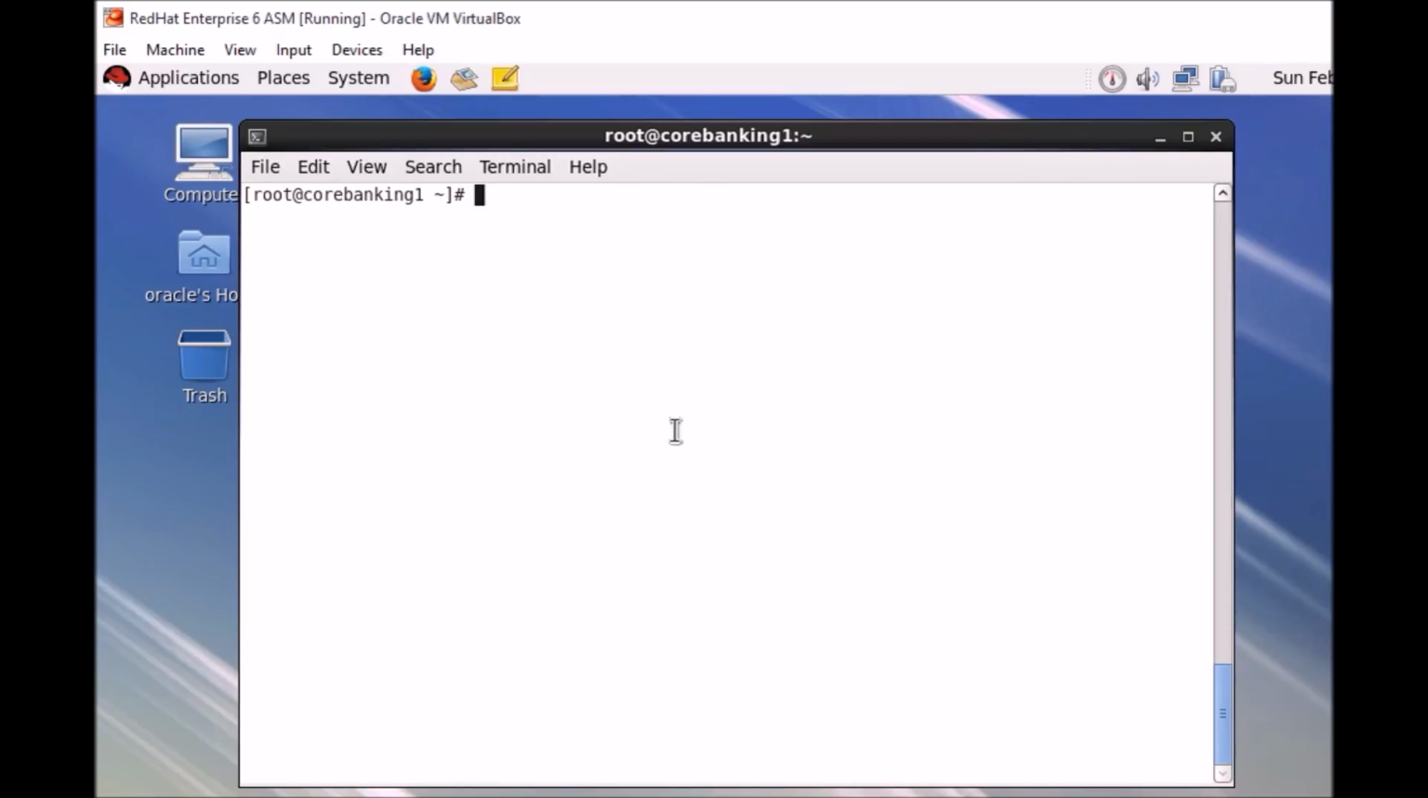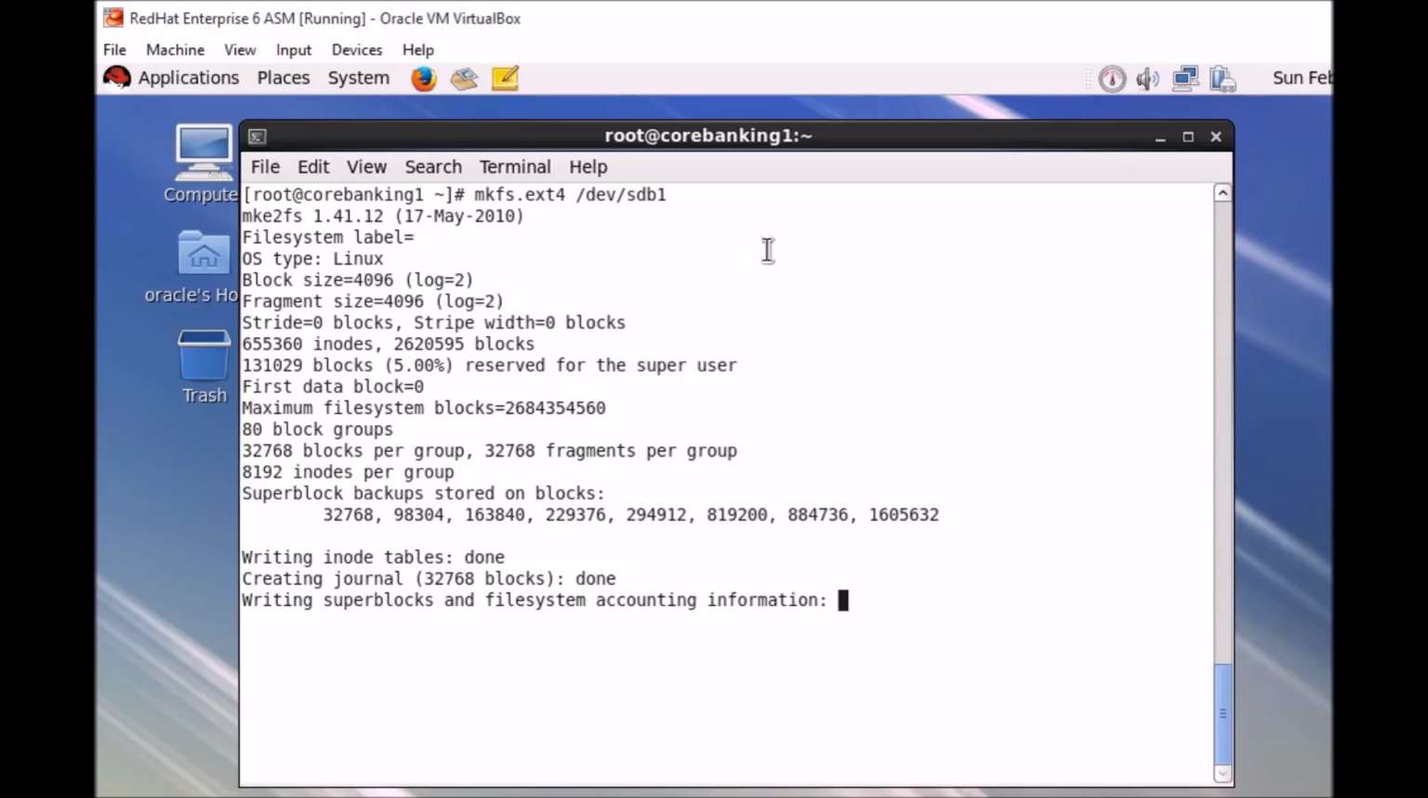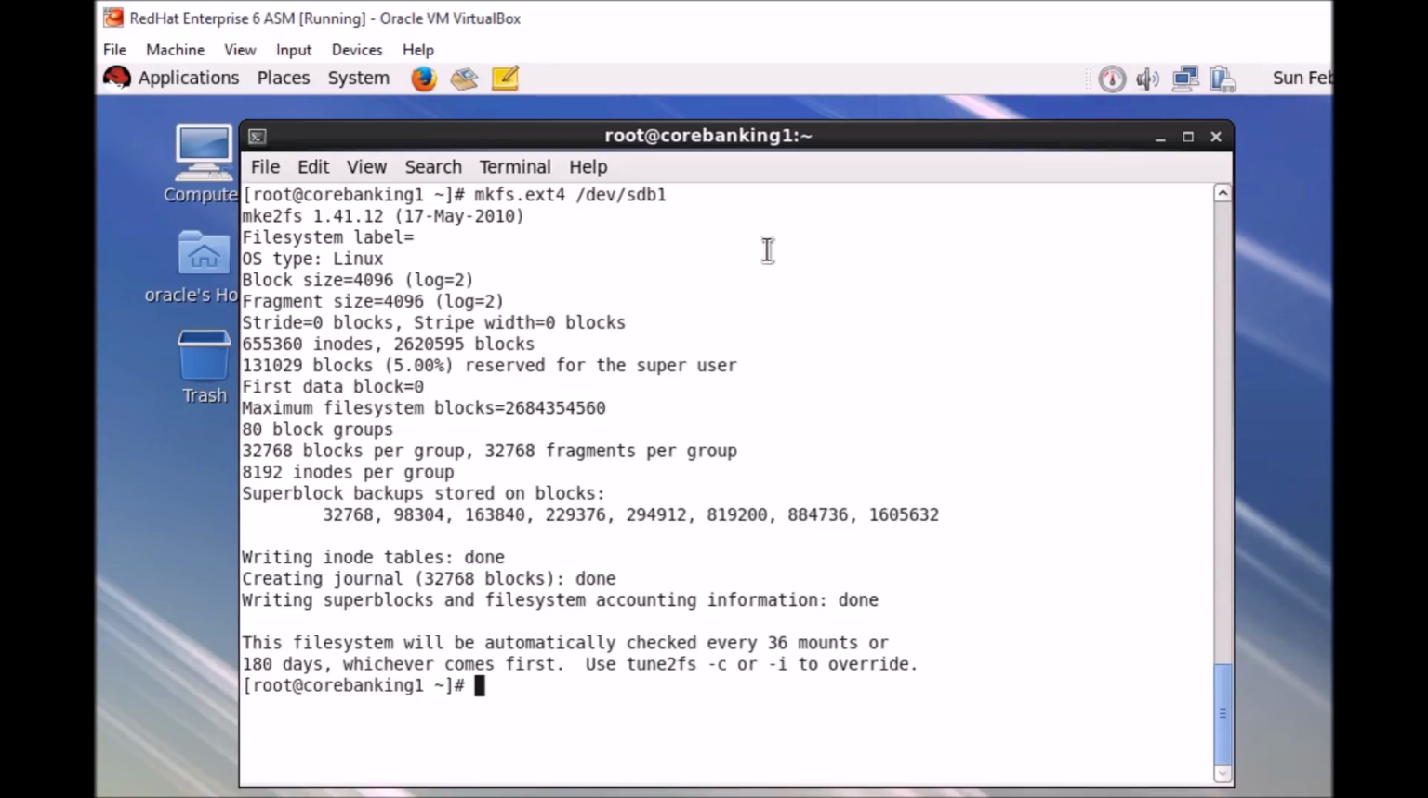Once you've created the partition, next you need to create a file system. So I'll just say mkfs (make file system).ext4 /dev/sdb1. This is going to create an ext4 file system on the partition that we have just created. So I press enter. You should be very careful with that command, because if you put a wrong partition here, it will delete all your data. So I clear.